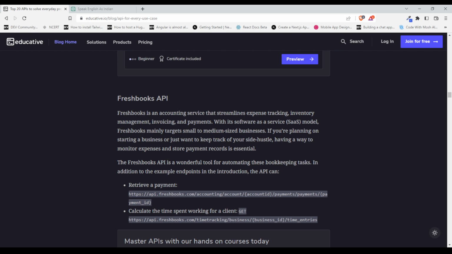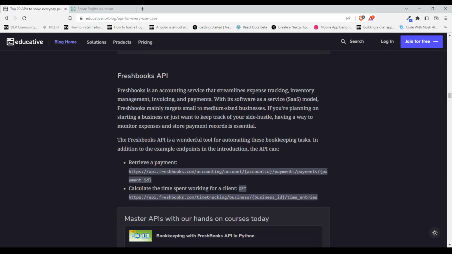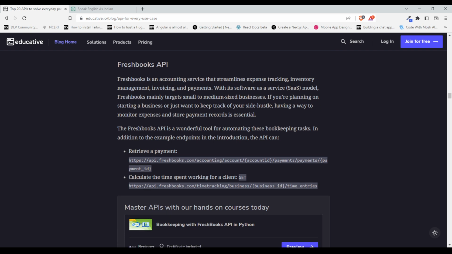FreshBooks API. FreshBooks is an accounting service that streamlines expense tracking, inventory management, invoicing, and payments with its software as a service model. FreshBooks mainly targets small to medium sized businesses. If you are planning and starting a business or just want to keep track of your side hustle, having a way to monitor expenses and store payment records, the API is a wonderful tool for automating these bookkeeping tasks.